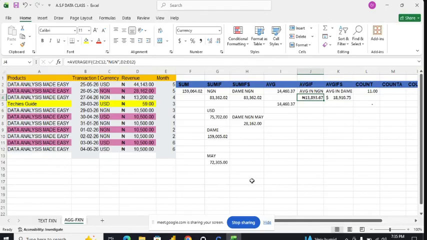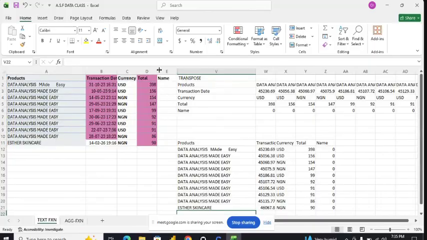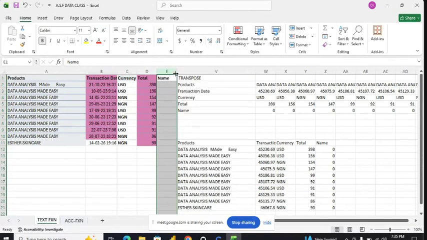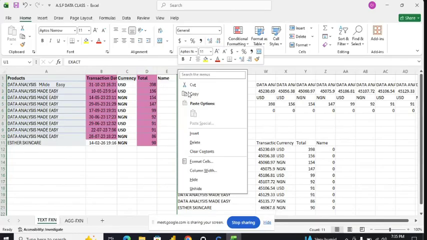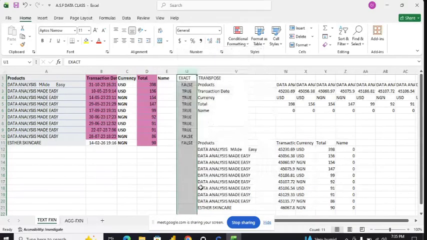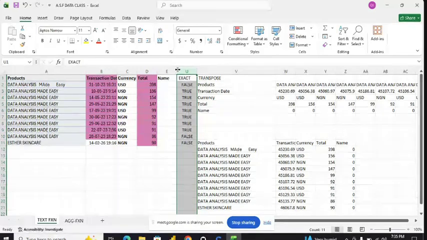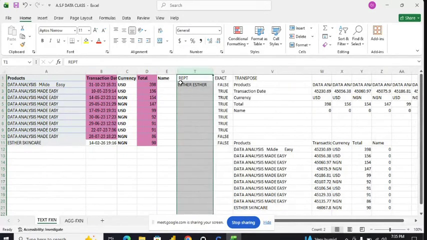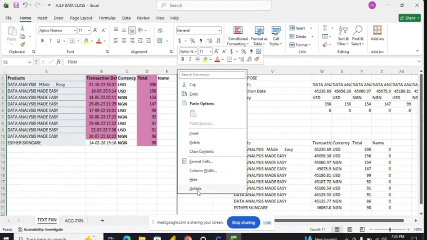Alright. So let's go to the text functions which you did not get cleared. Which one you say you didn't get cleared? Substitute, REPT, exact.